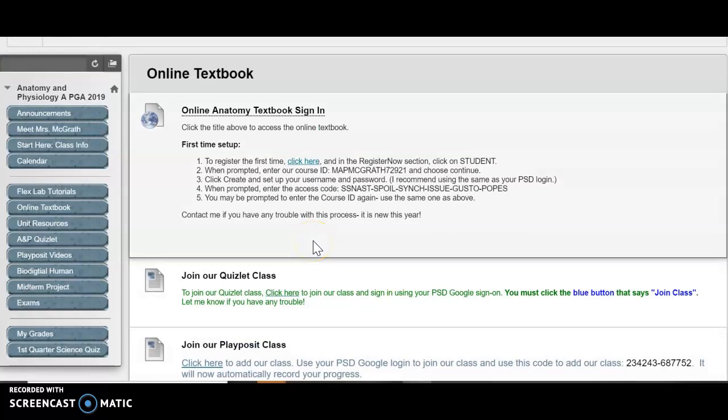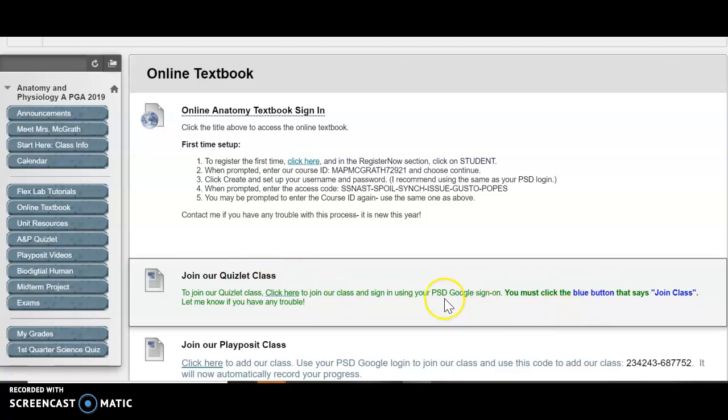You'll notice on the calendar it also said to do vocab, and that is where Quizlet comes into play. In some classes, Quizlet is optional. In anatomy, it is a required piece of our class because vocab is huge for this class. You're going to be learning essentially a whole new language. Yay! It actually is amazingly easy once you figure out some roots, and we're going to go over that this first week as well. So when you join our Quizlet class, make sure to sign in with your PSD Google sign in, and make sure you join our class.